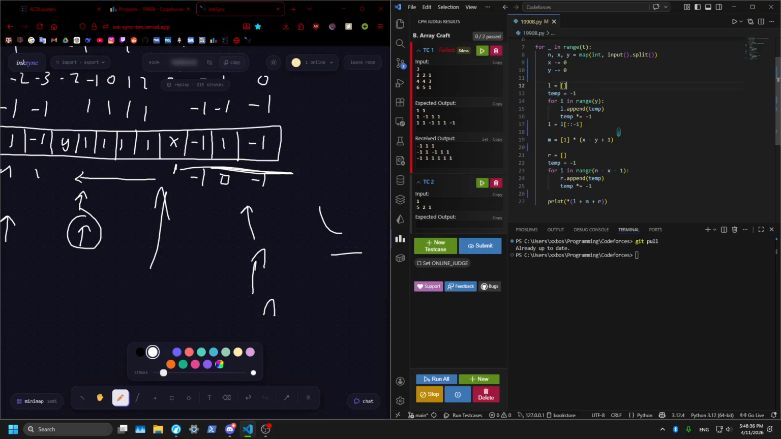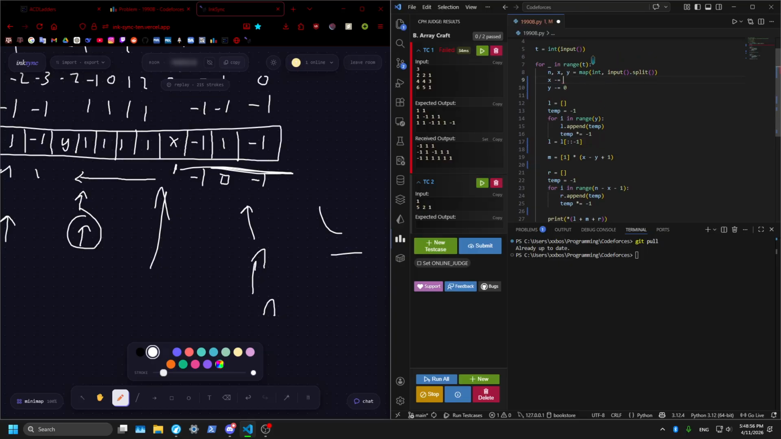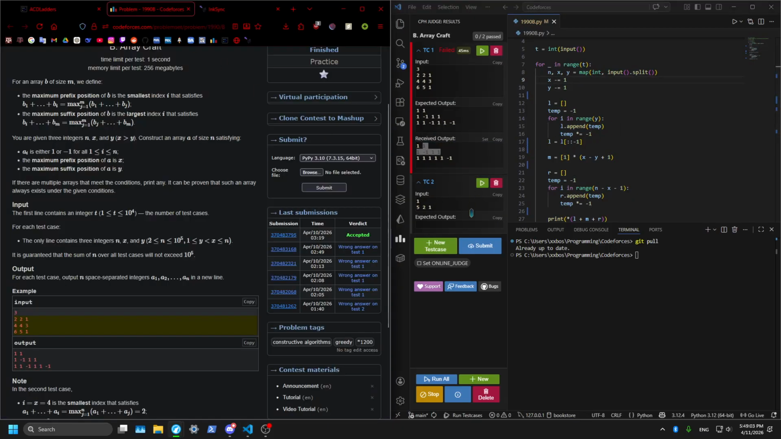We're appending an extra -1 in front. So it's something with this that's wrong. 1 temp times equals -1. Now dot append temp y range y. Oh, it's this. Don't know why I did 0. We should be minus equals 1. And there we go. If I submit this, it should work.